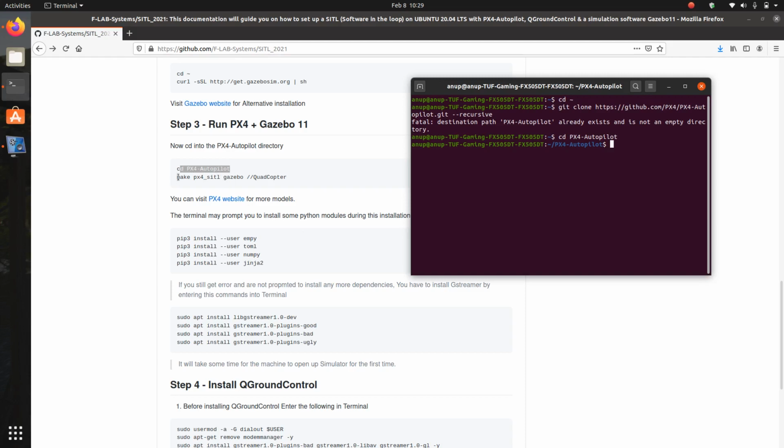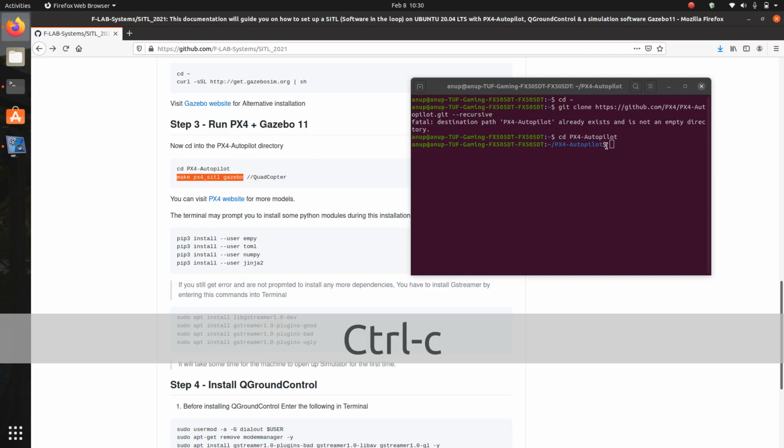What this code will do is open up Gazebo with a quadcopter. You can check out more models on the PX4 website, but for the sake of this tutorial, we are just going to copy this code out here and paste it into the terminal.